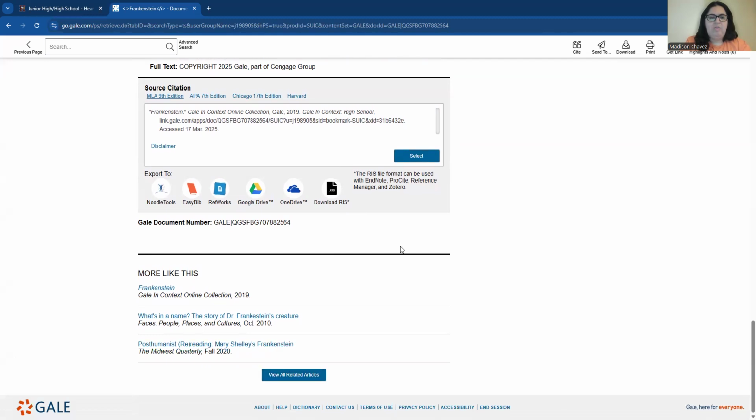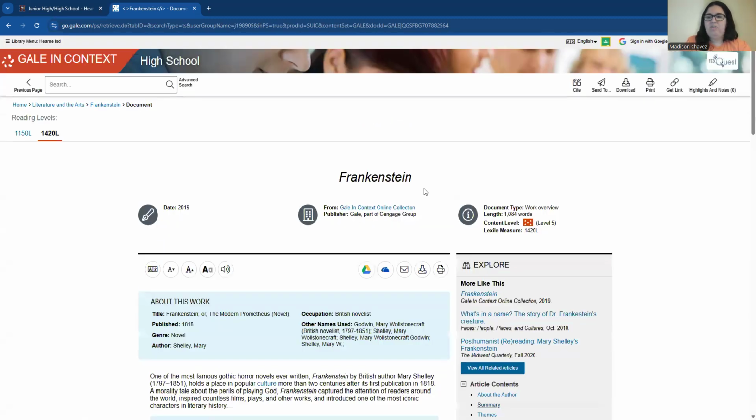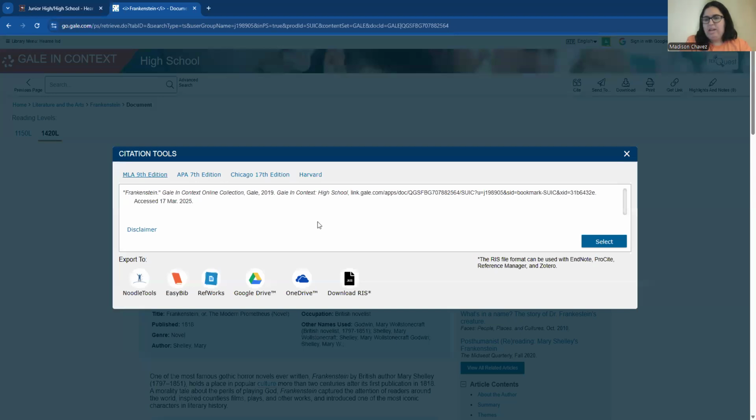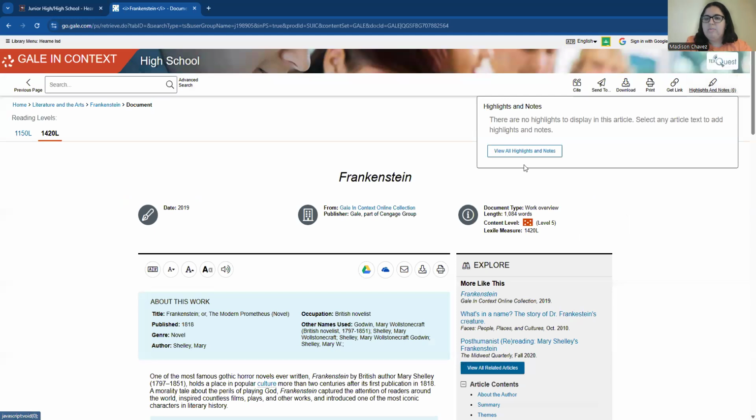And then again, this is just the related articles, same as it was up here. So this is kind of what you can find on the page. And then at the top, you can get a link to the article if you need it, download the article, send it to somebody if you need. Again, there's a citation.